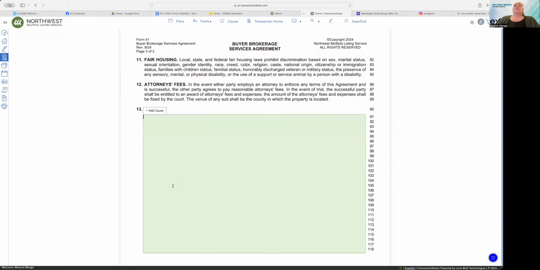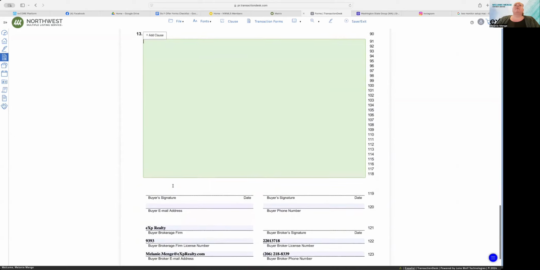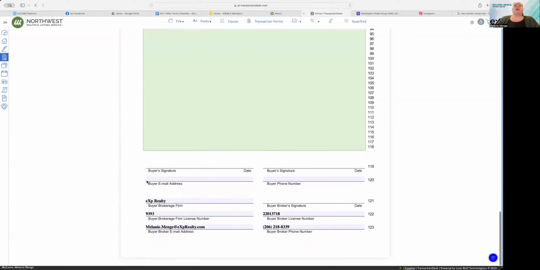So you could put a note in here saying, we're going to make every effort possible to have the seller pay the buyer broker commission. But that's kind of a given. But if that's the only way your buyers are comfortable enough to sign it, then you could try that. Whatever extra things you have. You want to put your buyer's information in here, right?